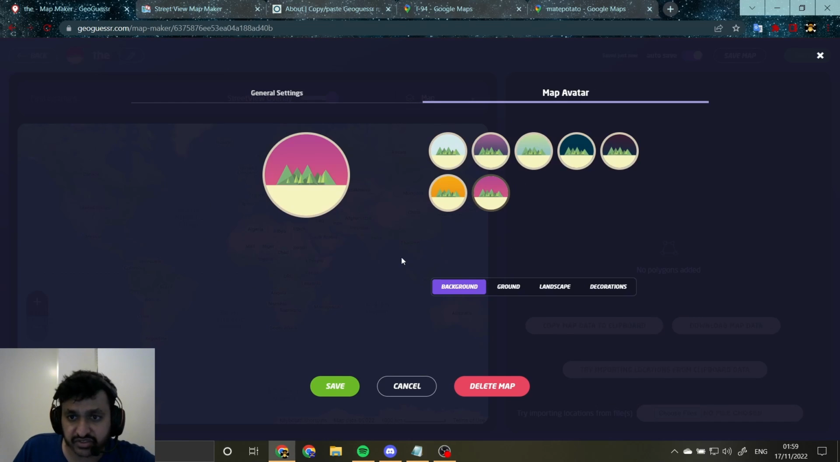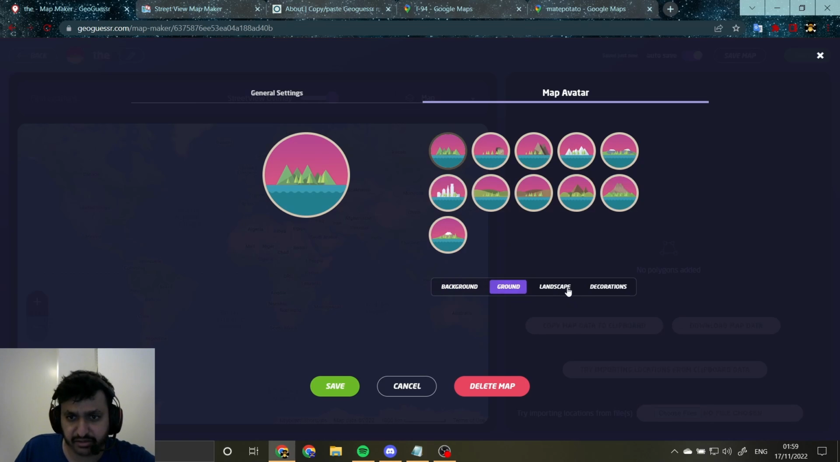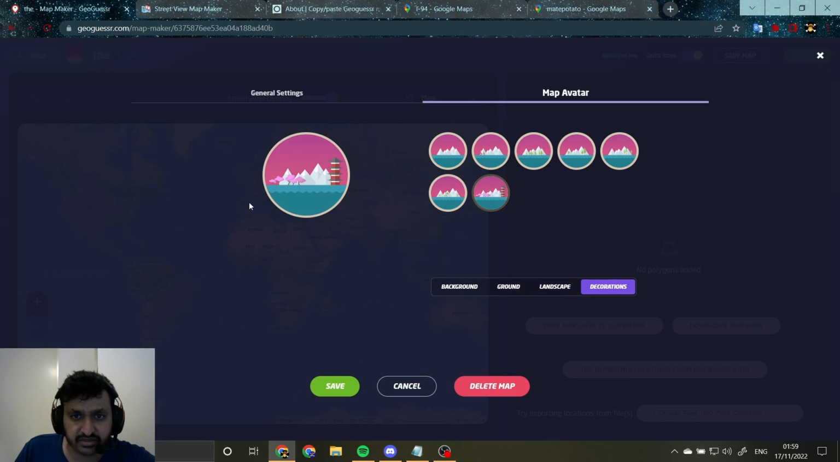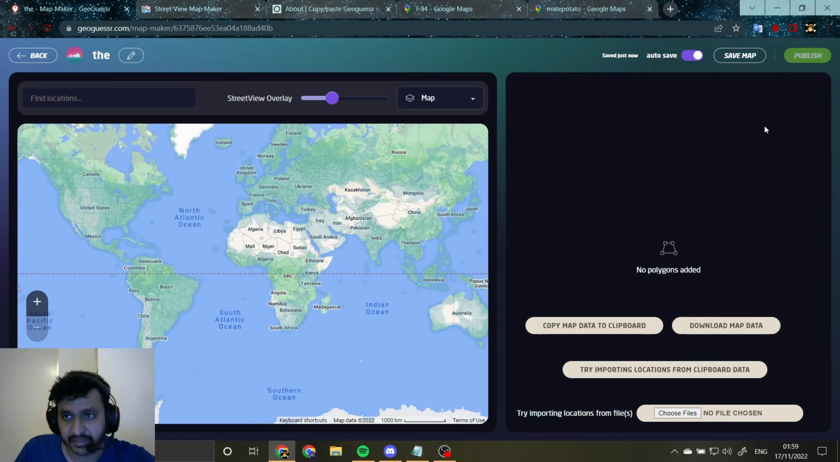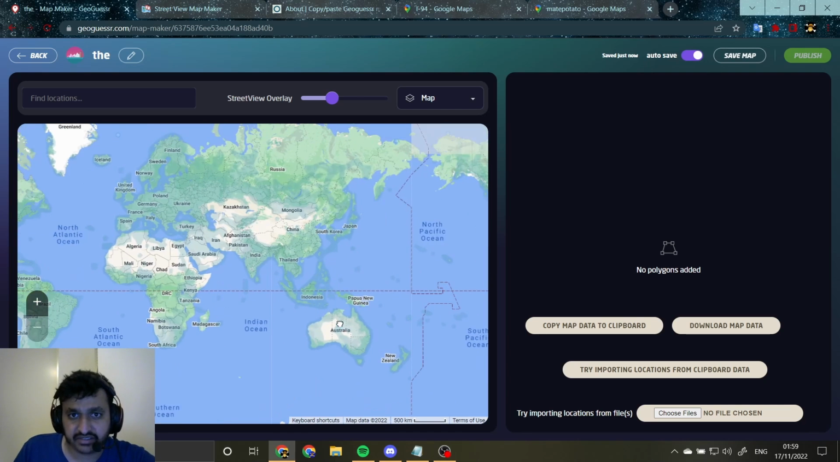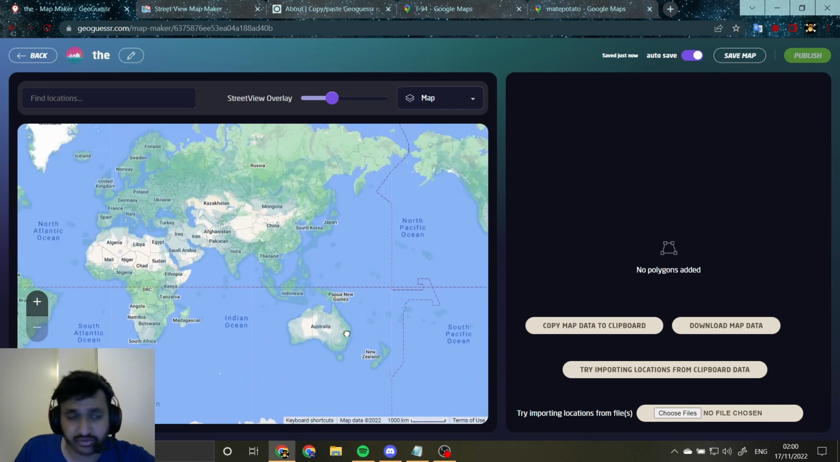And then you can also change the avatar of the map. So maybe you want some water down there. Maybe you want these snow-capped mountains. Maybe you want these Japanese decorations, you know? And there you go. There's your map avatar. You save that, and that's one thing that you can do here.